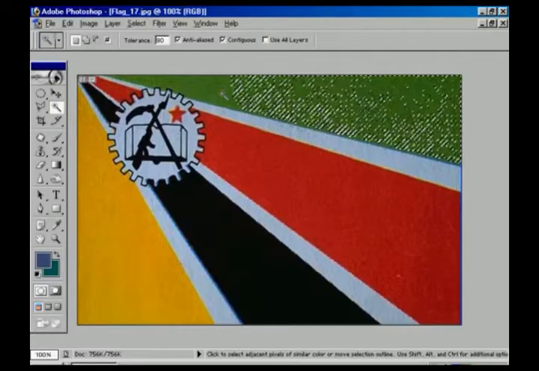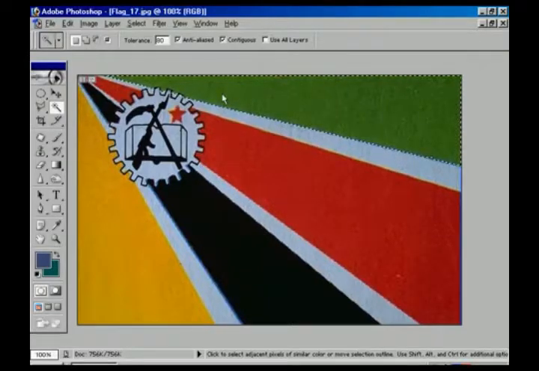Now once again click over the color. Now the selection is perfect and clear. It has totally covered the whole area of that particular color. Now Ctrl D, and the border disappears.